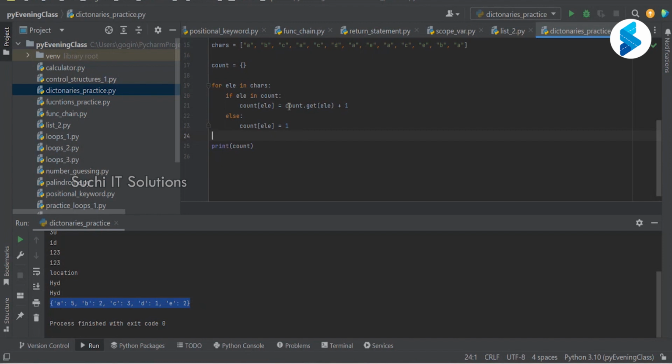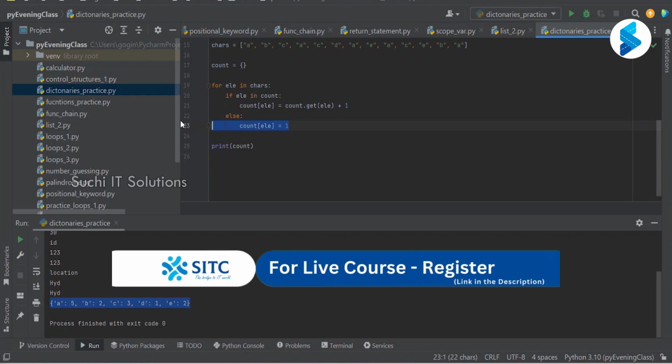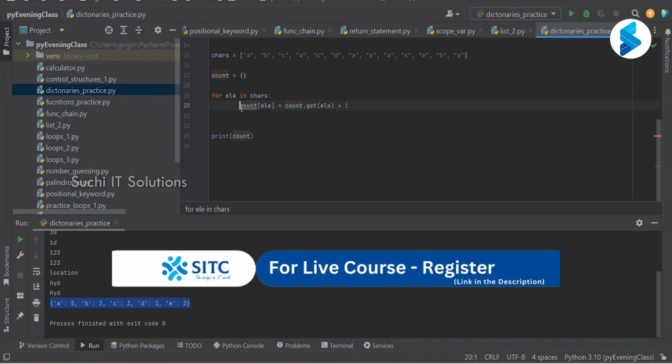Now what if I can do this? Will the upper output still be the same? If the key is there, return the value, else return 0. If that key is there, return that value. If it is not there, give 0. And 0 plus 1 is anyways 1. So will it still be the same output?